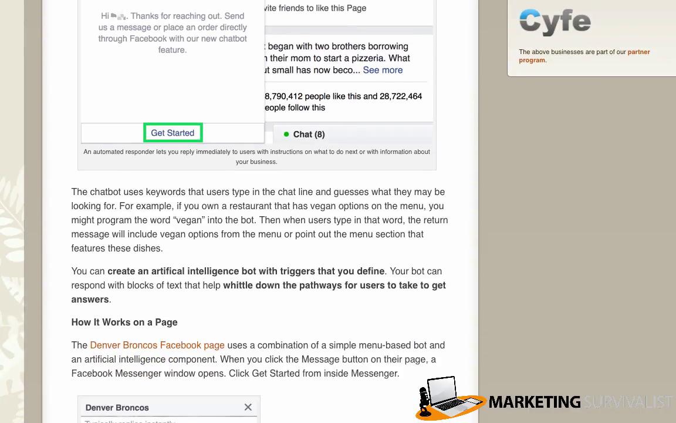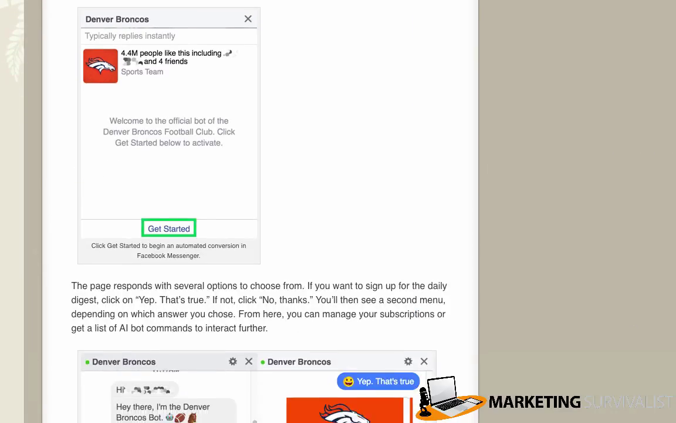So you can see the chatbot uses keywords that users type in the chat line and guesses what they may be looking for. For example, if you're in a restaurant and you have a vegan option on the menu, you might program the word vegan into the bot. Then when the user types in the word vegan, the return message will include a vegan option for the menu, or point out a menu selection that features these dishes you have for your restaurant. So basically, it's a great little article to check out.